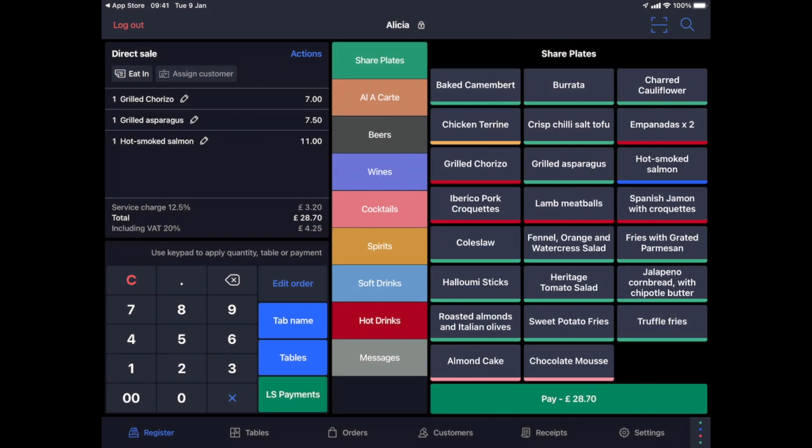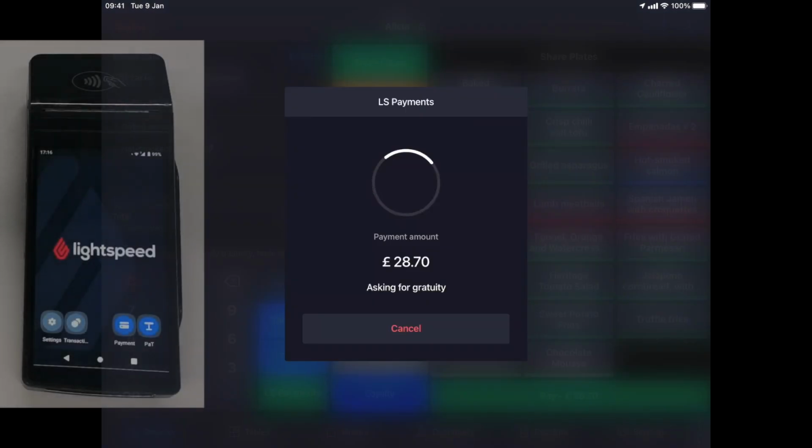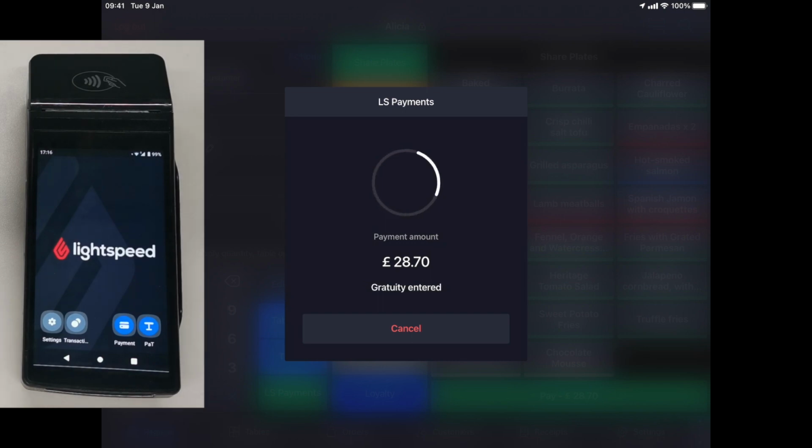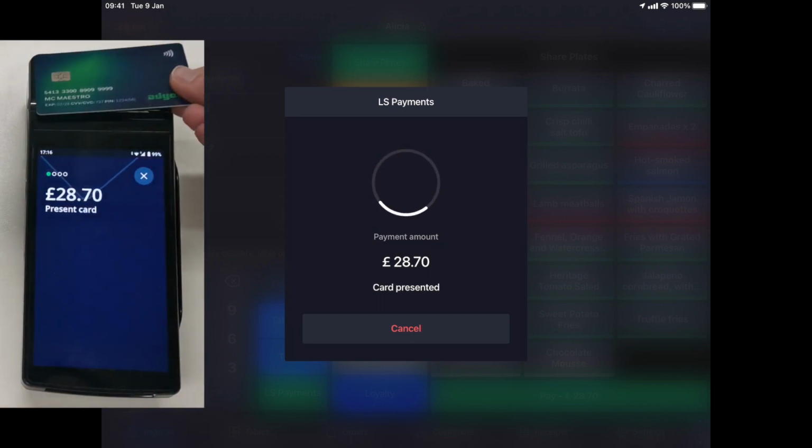We select some items and we can now move on to the payments page. Here you can select Lightspeed Payments as a payment method and select Pay. The amount appears directly on the payment terminal, and your customer can choose to add a tip. These tips depend on your settings.